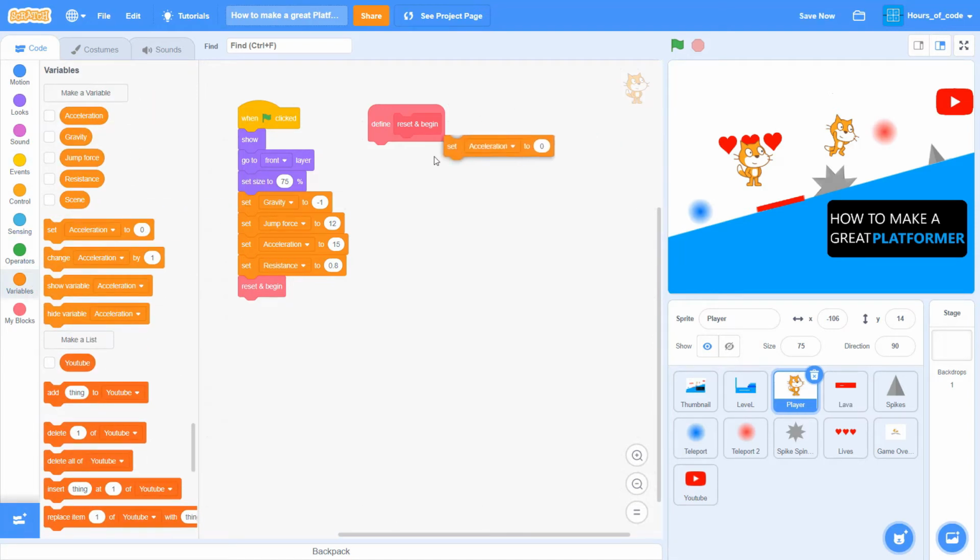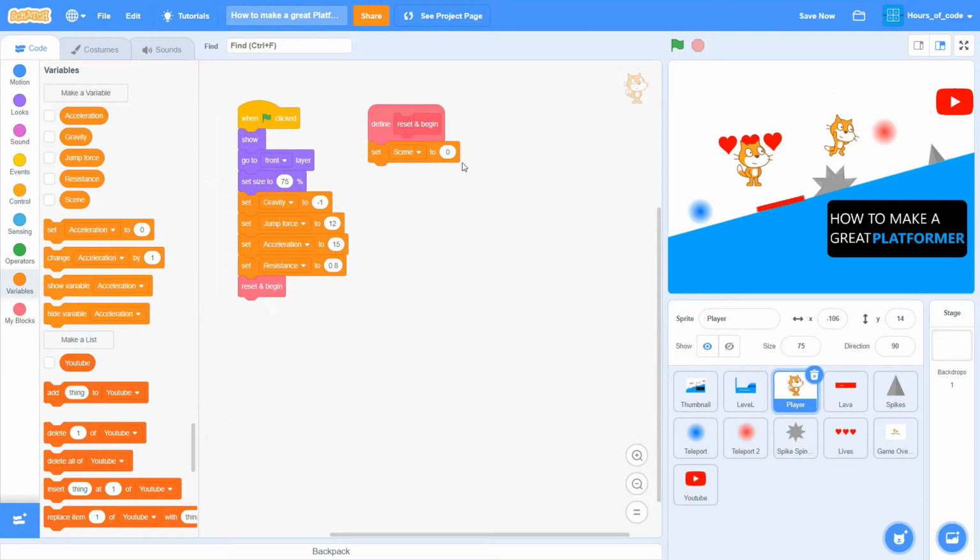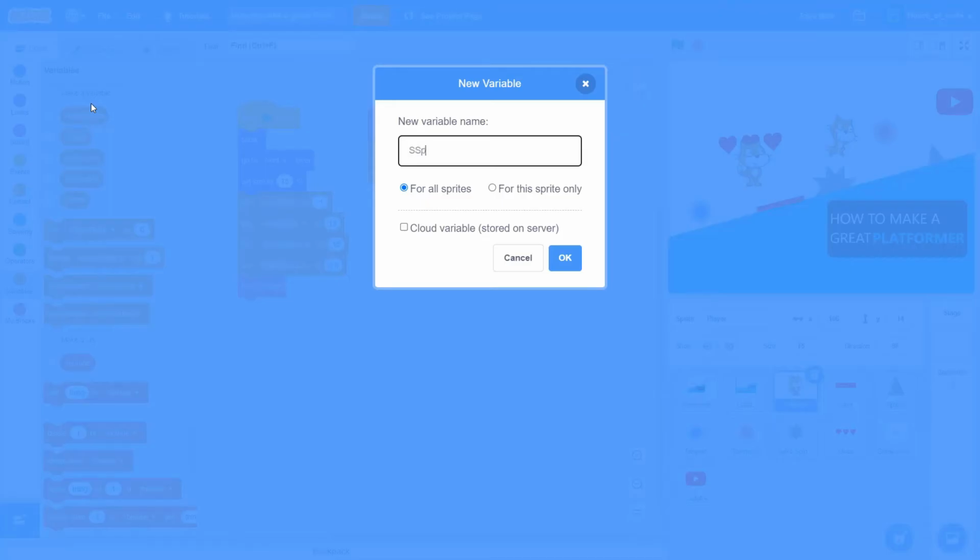we will add a variable. Set the scene to 0, 1. And we make other variables called speed x and speed y.